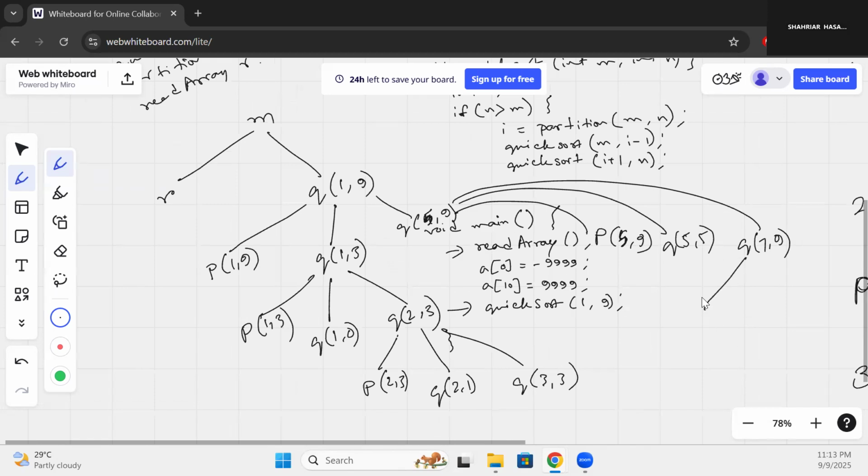And this Q will call the partition function, and that will have 7, 9. This returns, let's say, the value 8. So we will call quick sort 7 up until 8 minus 1, which is 7. And quick sort of 8 plus 1, which is 9, 9 up until 9. And again, M and N are equal in both, so we won't be calling any more quick sort, and our quick sort function has been covered.